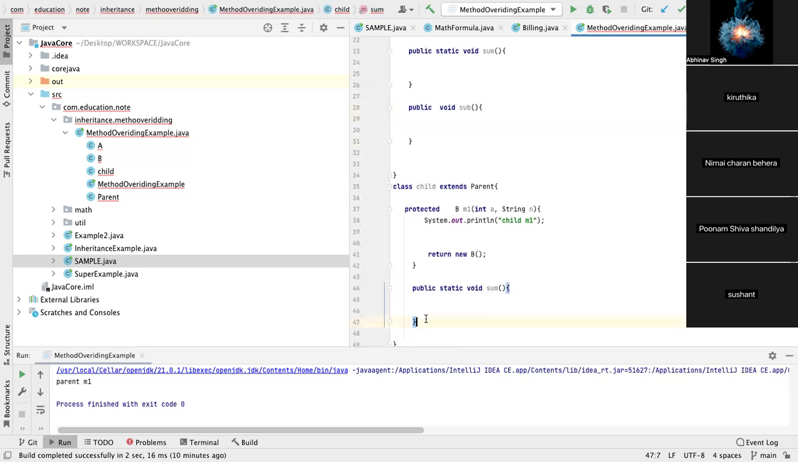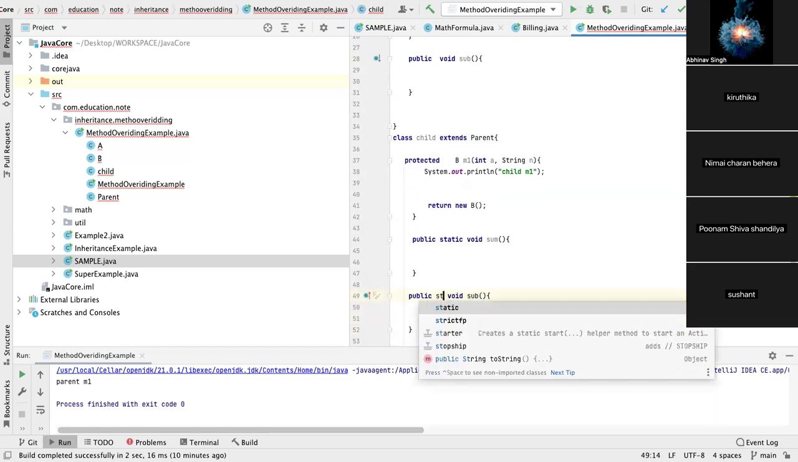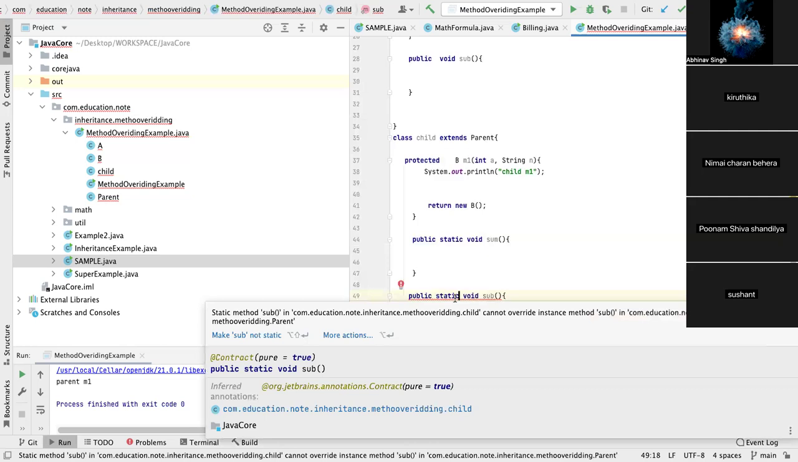Let me check. I can override this. See, this is an overridden symbol, an override method in parent. This is the symbol shown when you override a method. Okay, so let me make it public static and see what error we get. It's saying a static method sub. So a static method you can only override as static, and an instance method you can only override as an instance method. Clear to you all?